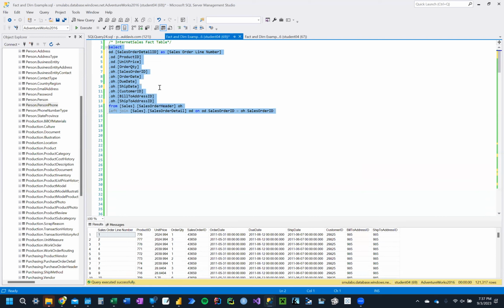But we want to be a little bit more granular than that. We want to look at actually the line items within the order. We're not going to be any more granular than that, though. I don't really know what would be more granular than that. But that's the grain of our fact tables. We want to see each individual line item within each individual order. So that's where I started my fact table.